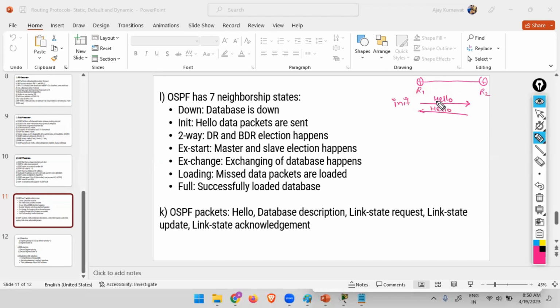Now what will happen? The hello has been sent also, received also. So the state will change to two-way because two-way communication is there. Packets are getting sent also and received also. Once the state has changed to two-way, router 1 and router 2 will come to know that someone is there on either side. R1 will come to know R2 is there. R2 will come to know R1 is there.